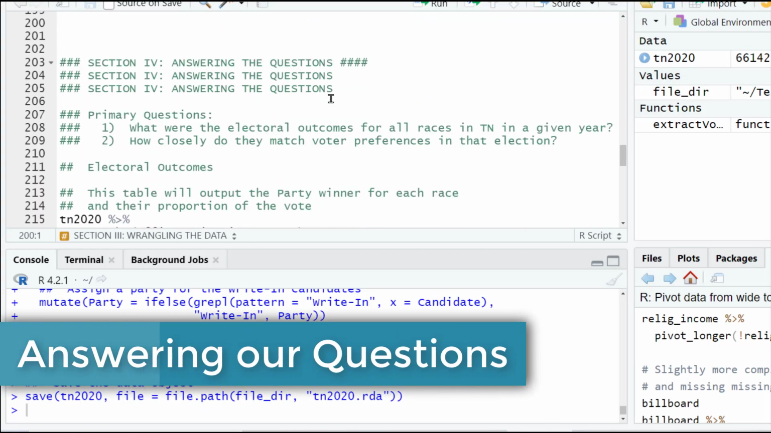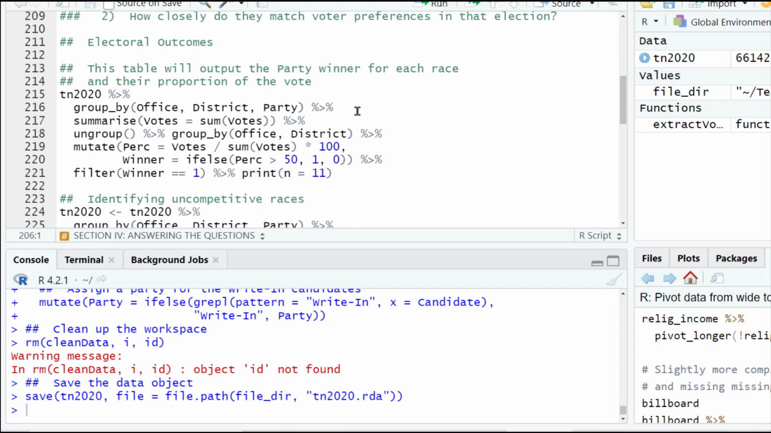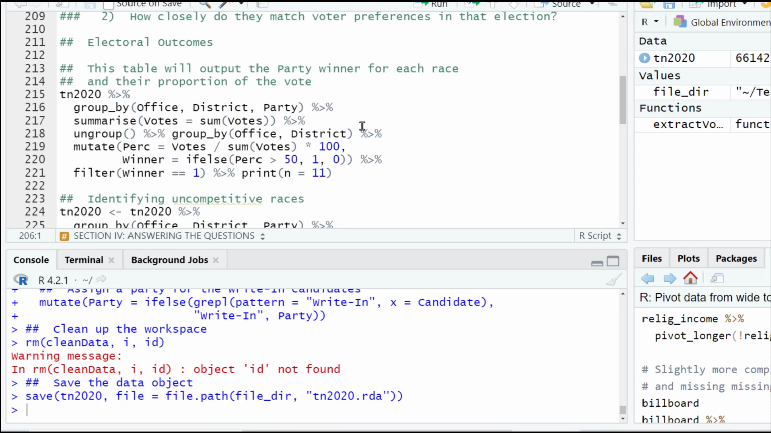We are now ready to turn to answering our questions. What were the electoral outcomes for all races in Tennessee in a given year? Let's start by pulling a table of the winning party for each race and their share of the vote. We're going to use this block of code to do that.